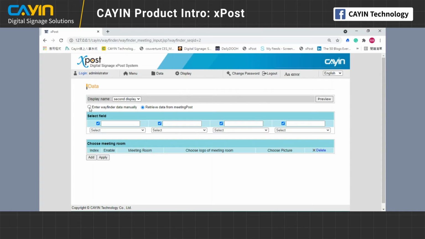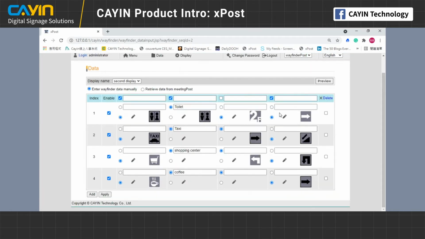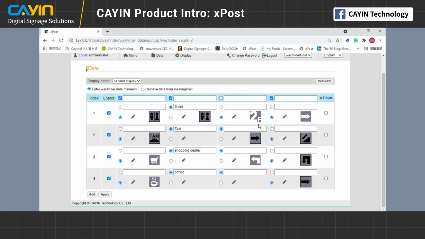For the second display, I would like to enter the wayFinder data manually. So here I have created 3 rows. The first one is the icon of the places. So for the first icon, I have chosen the toilet. On the second row, I have also entered the text toilet. For the third row icon, I would like to indicate the direction. So I have chosen the second floor here to indicate that the toilet is located on the second floor.